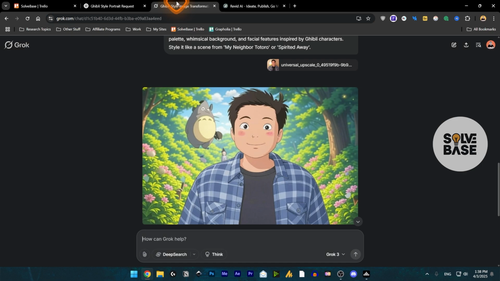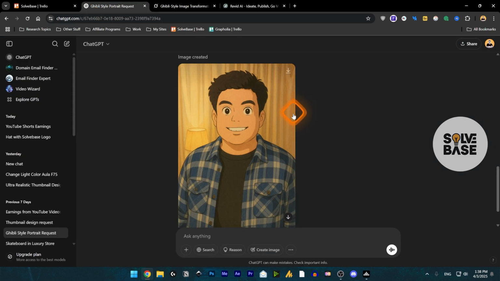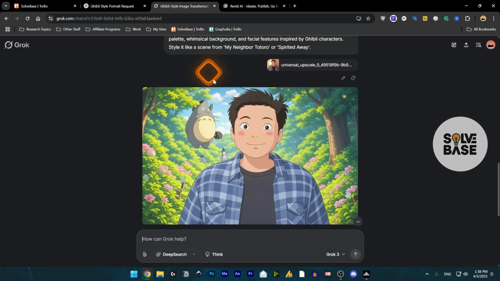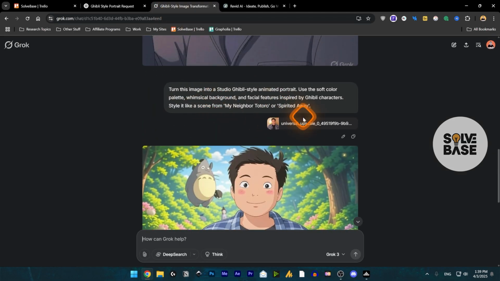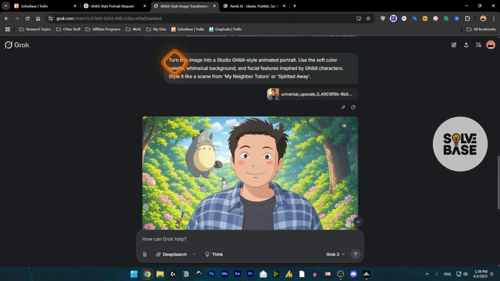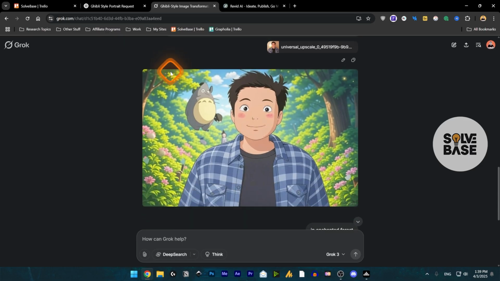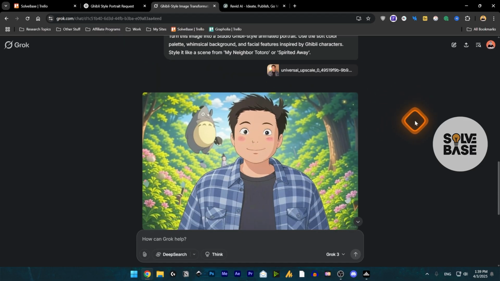You can also do this on Grok because on ChatGPT, it kind of limits you after a while. So you can do this on Grok as well. You just give it your picture and put the same prompt here and it makes something like this, which also looks nice.